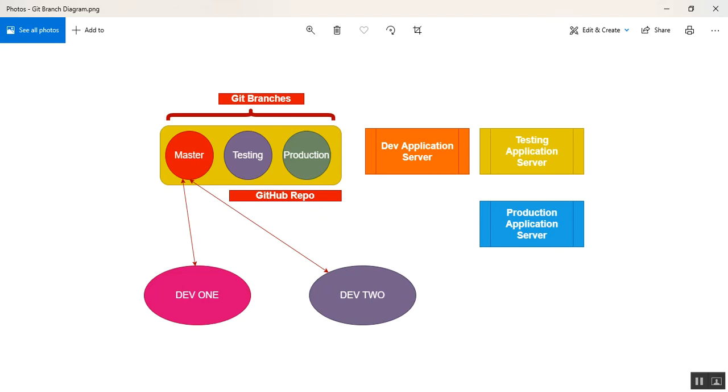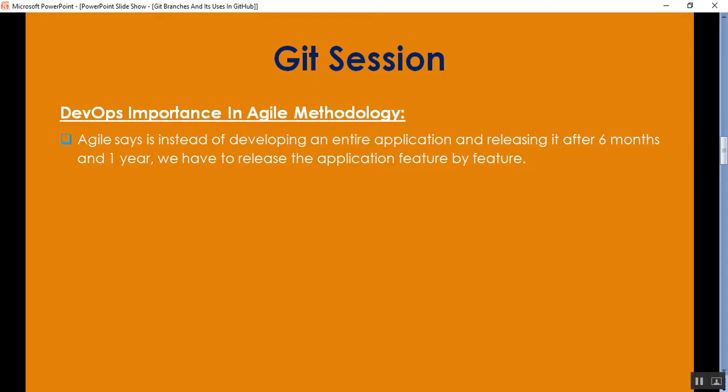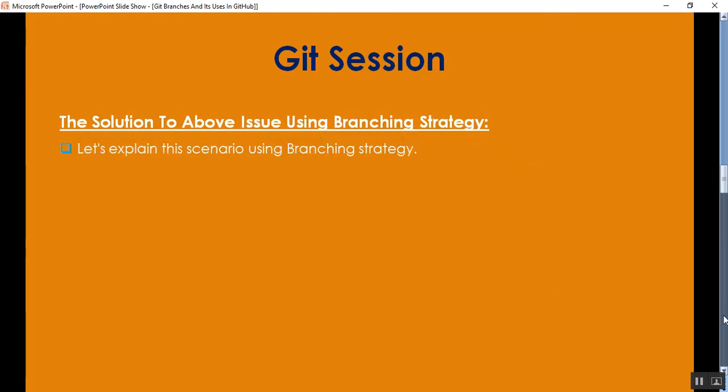Okay, what is the solution to the above issue using branching strategy? So I'll go to my slide here. The next is the solution to the issue we described earlier, how testing people will face the issue after the developers deployed the new sign-in functionality. That can be solved using the branching strategy. So let's explain this scenario using branching strategy.